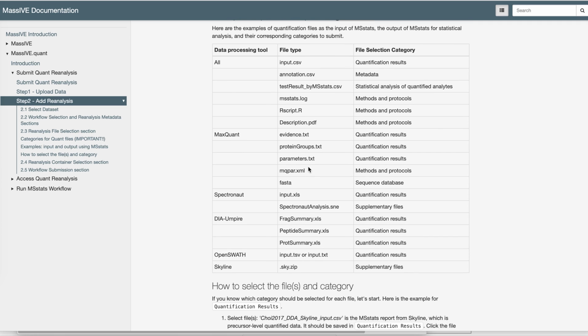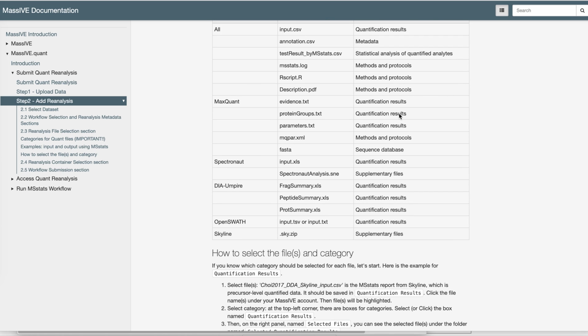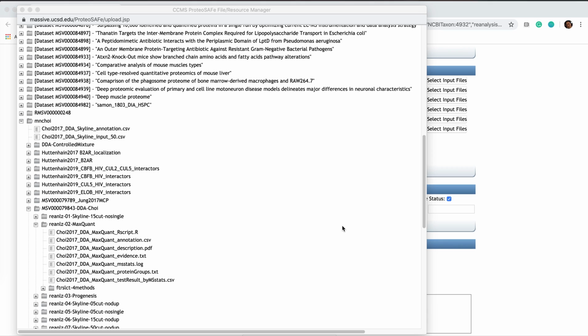And if some other tools generate their processing to specific files, it also shows which categories they go to here. If you know which category should be selected for each file, let's just start. So let's start with the quantification result first.